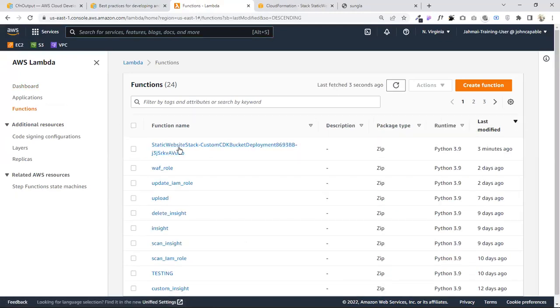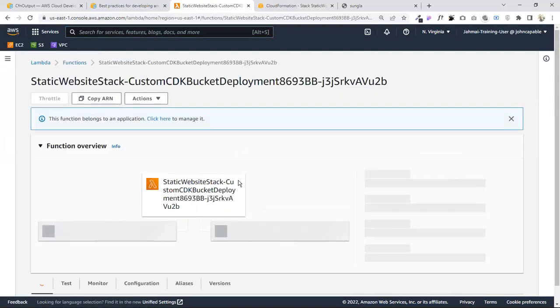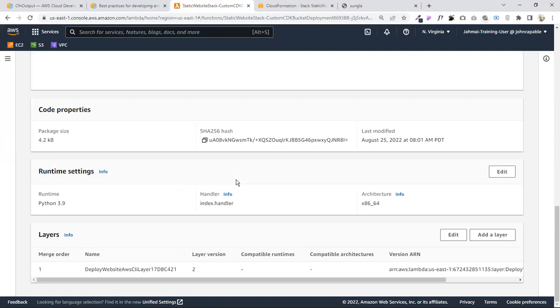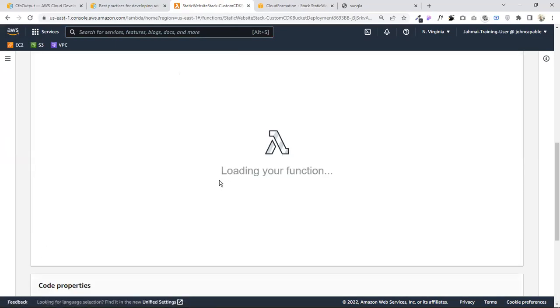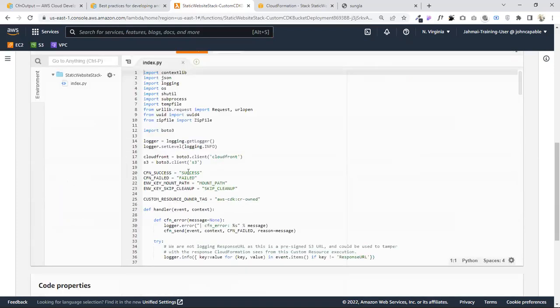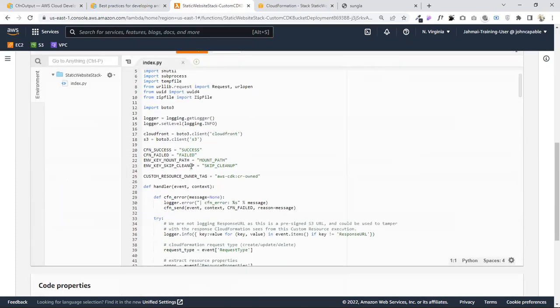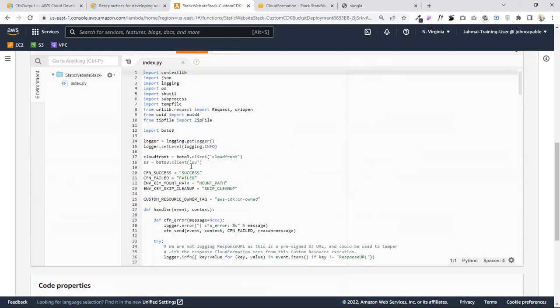See, 3 minutes ago, static website. So this actually deploys the bucket for us. The object, it deploys into the bucket. So that's what this does. Okay, right now it's not going to run. So yes, it's going to import the necessary files and stuff like that.